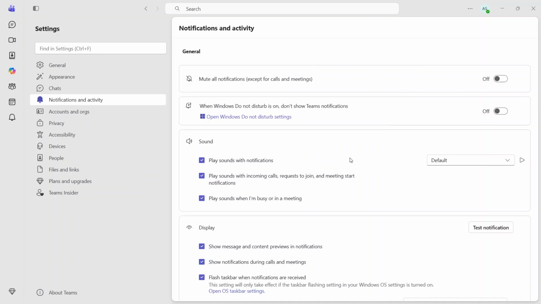To turn off notification sounds, look for the sound section. In that area, find the option labeled Play Sounds with Notifications and uncheck it. Once this is turned off, Teams will stop making sound alerts when new notifications come in. This is especially useful if you work in a shared space, attend frequent meetings, or simply prefer a quieter workspace.